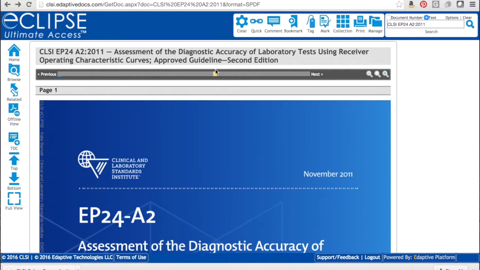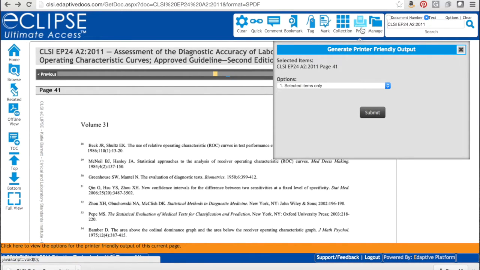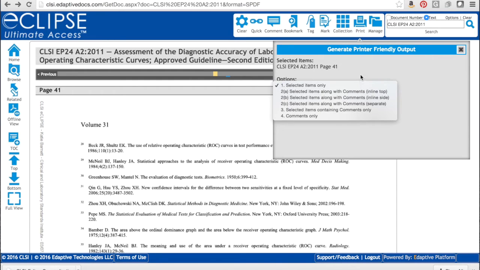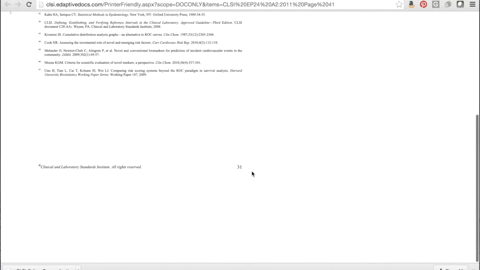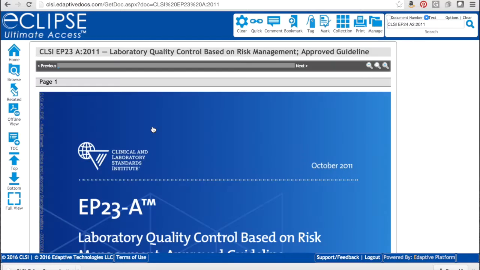Now that we're back within the document, we can go to a specific page. There's a print feature at the top as well that allows you to print only the item selected or the entire document. Since we were on the specific page, it's printing just the page I was on. But if I had been on the home page, if I had been on the main page of the document and clicked print, I could easily print the entire document.